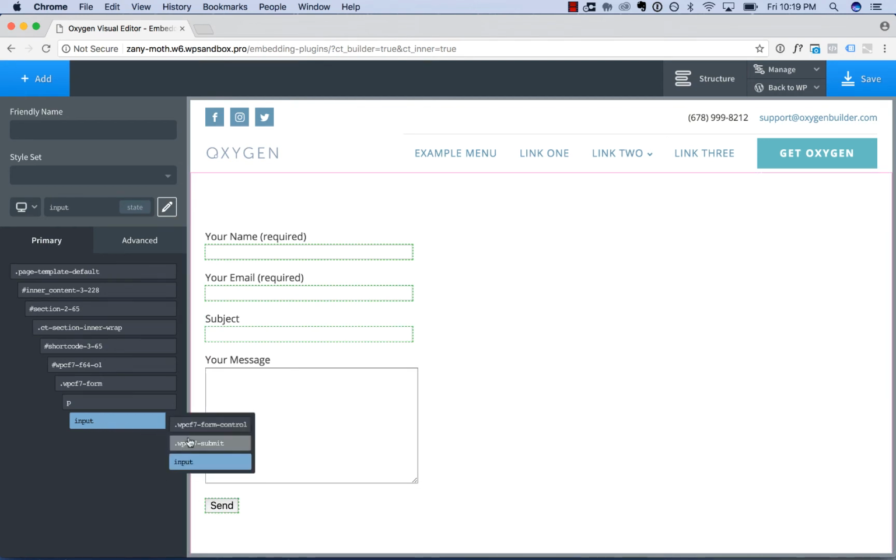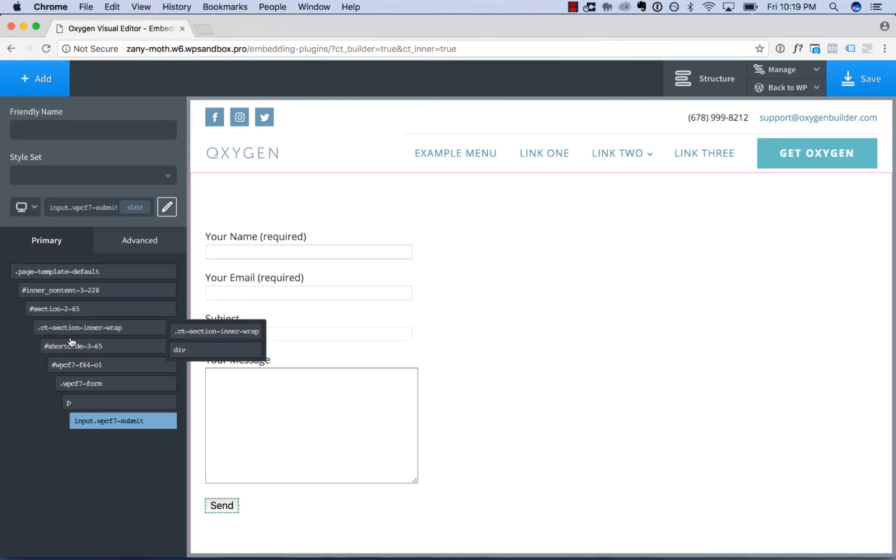So mousing over input, I have some other options like WP Contact Form 7-Submit. And now we're only going to style the Submit button. And let's say we only want to style it for this particular form, so this form shortcode. Okay, now we've detected a CSS selector.